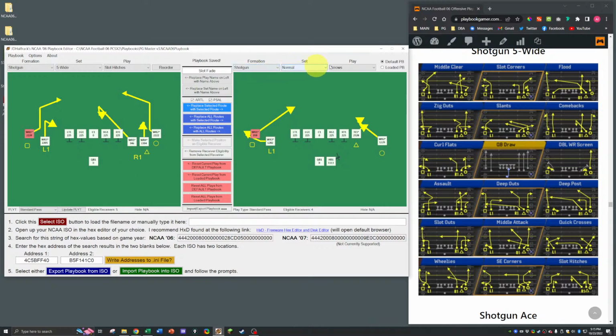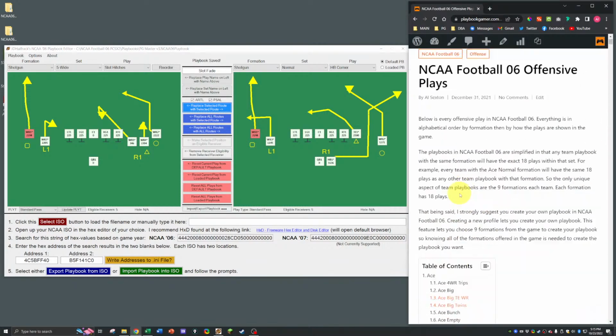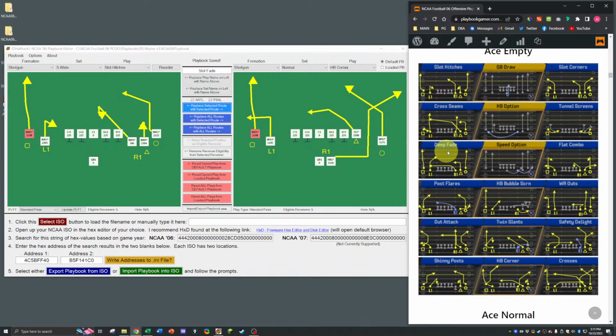So let's go gun, normal. Let's go to halfback corner. Change this one to a go. I want to change this to a better hitch. Let me find a better hitch. I think, where's it at? Is it under gun? Let me go to the top. Let me go to ace empty. Is it here? Not that one. I think it's just L1 out of slot hitches.